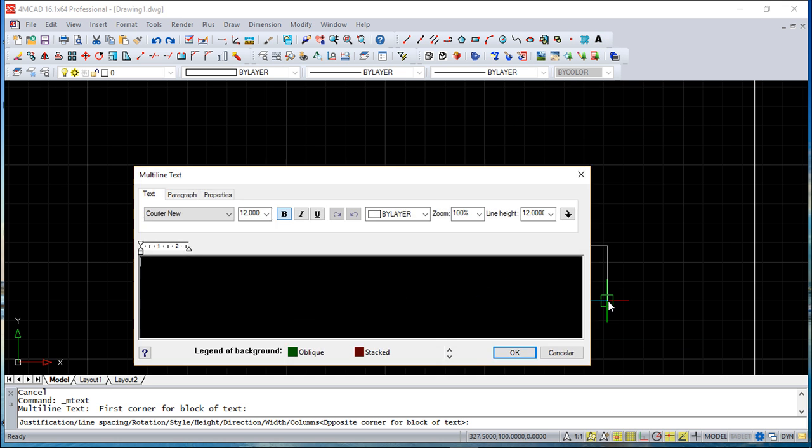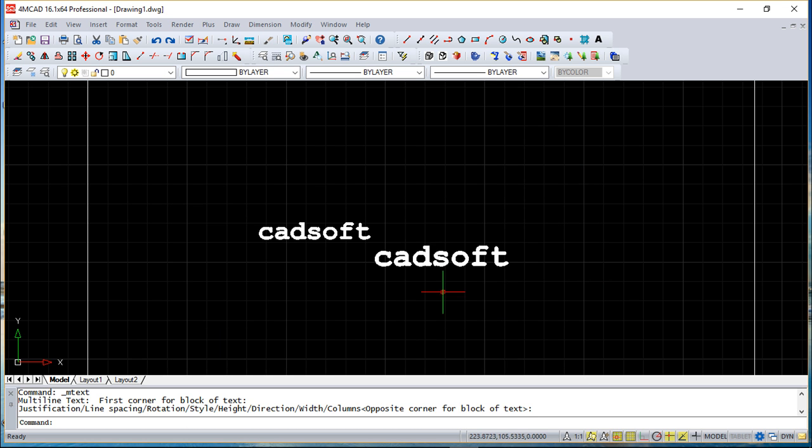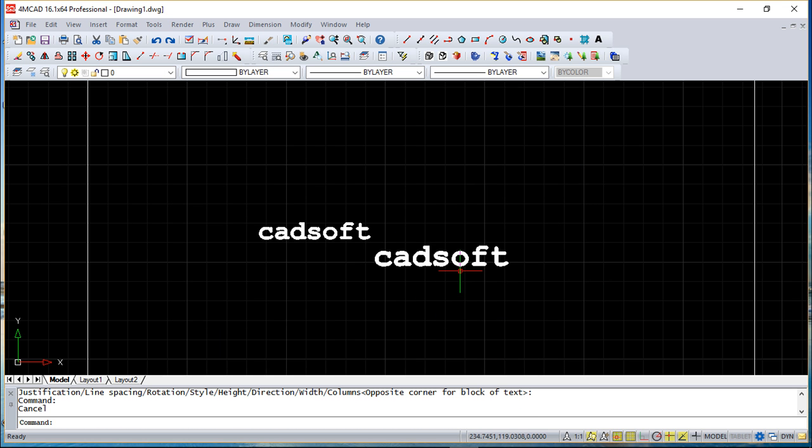Let's try to create a new one. Okay, let's say the same thing, CADsoft. Okay, and you can see the difference between the old and the new.